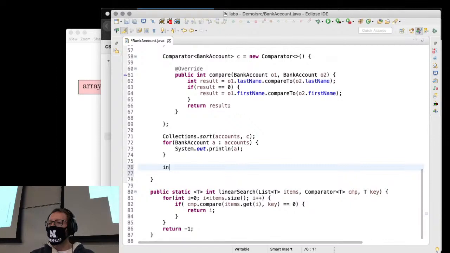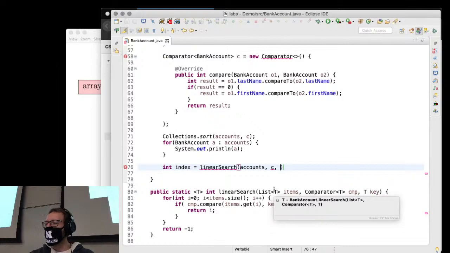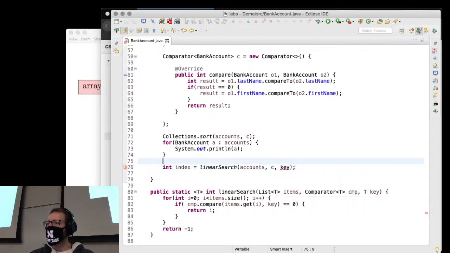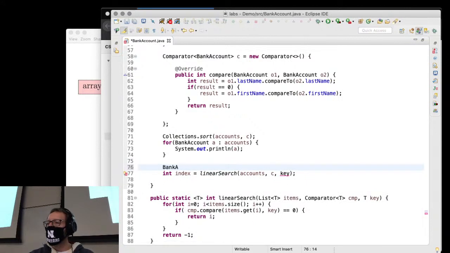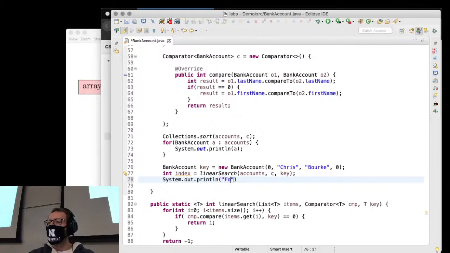So how does this work up here? Int index is equal to linear search. I'll search the bank accounts, and the same comparator, C. And why are you still complaining? You're complaining because of down here. And finally the key, and I don't have a key yet, so bank account key is equal to new bank account of, it doesn't matter, zero, Chris, Burke, and then nothing in my bank account. Right? And then System.out.println found it at index plus index.